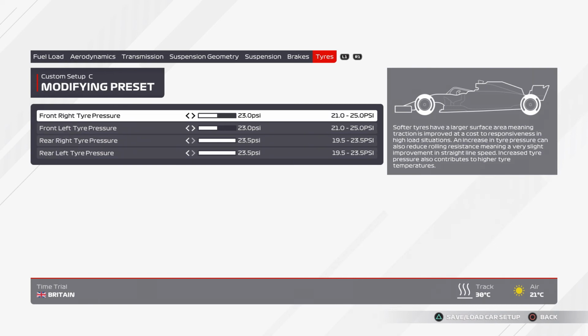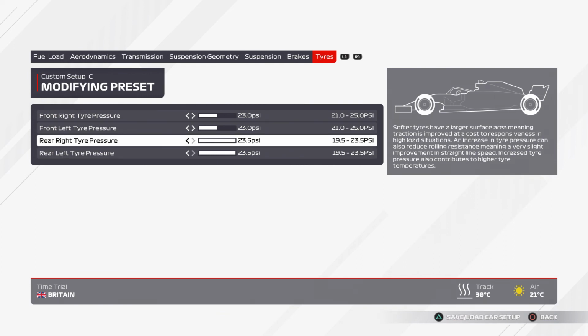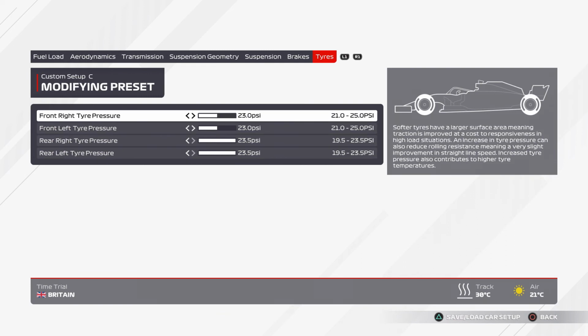You want these tire pressures to be as high as possible because it will give you the least amount of tire wear. The lower this is, the more tire wear you will have, but in some tracks using this is going to be way too high because you're going to overheat your tires, because the higher the tire pressures, the more temperature you're going to put into them.